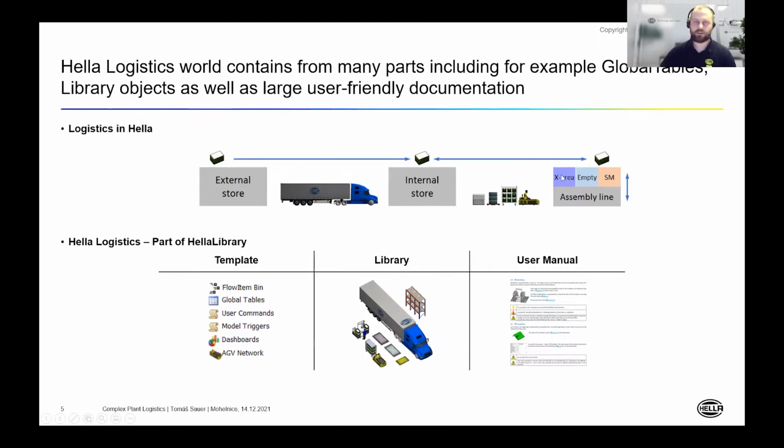This is all we are covering with our simulation methods and simulation models, and that's all we can also evaluate for logistics. Our concept is pretty easy, let's call it that. We have a template, which is more or less FlexSim, with a lot of user commands, global tables, predefined triggers, dashboards, and AGV networks, whatever FlexSim can handle inside, ready to be used by users who don't have programming skills and the like.